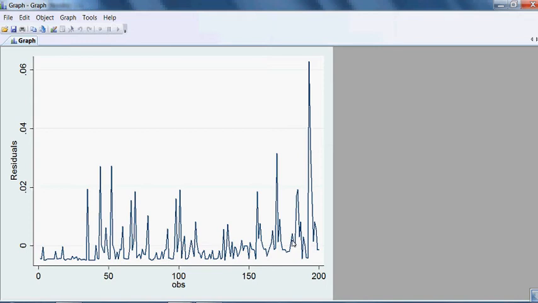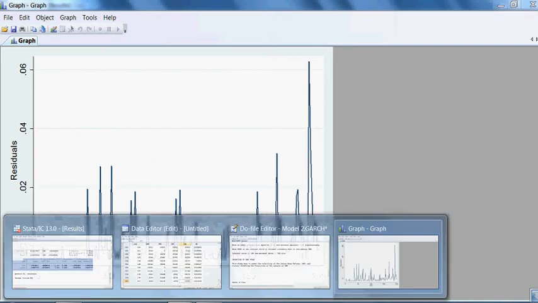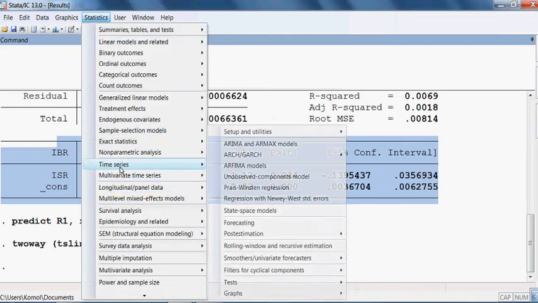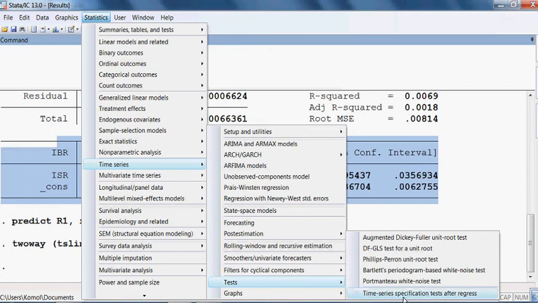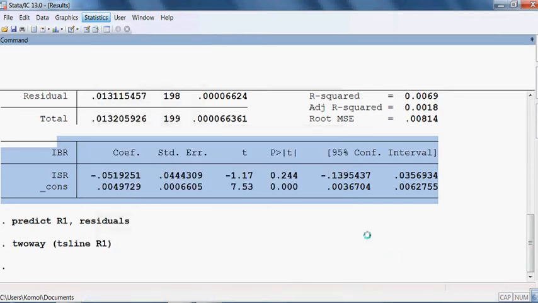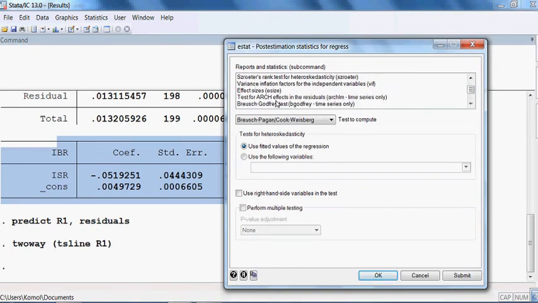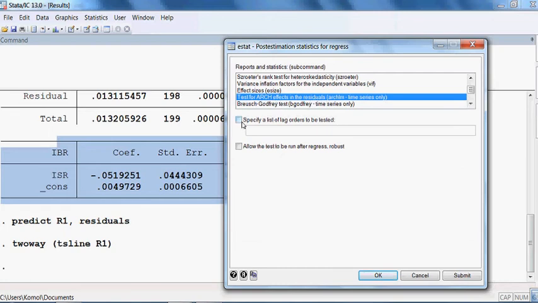Okay, that is precondition number one. Then we check precondition number two, that means whether there is an ARCH effect or not. So that we can check now. I go to statistics, then time series, then test, then time series specification. After regress, I select this one, and you can see here test for ARCH. You select the number of lags. I put here, suppose, one lag. Press OK.